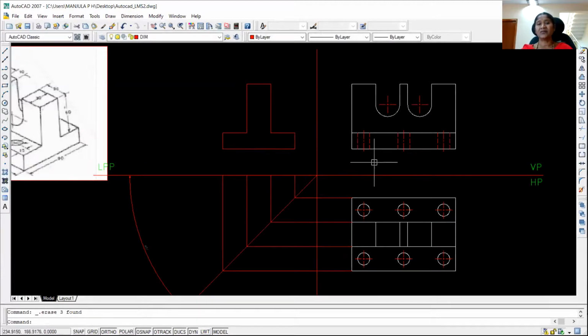So in the side view, what am I supposed to do? I have to represent this. I have to draw a horizontal line to indicate the base of the semicircle, and it should be shown as a hidden line. So for that, I'm going to draw a line. Before that, I'm going to change this. These are the visible lines of the side view, so they have to be white in color.